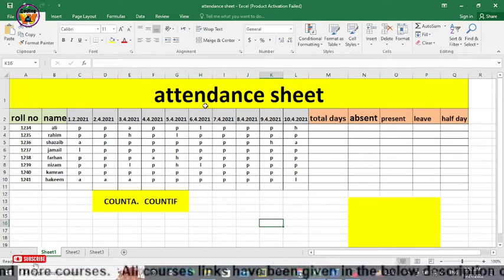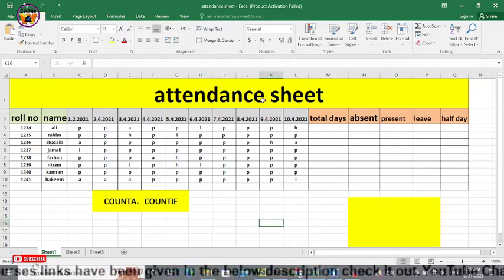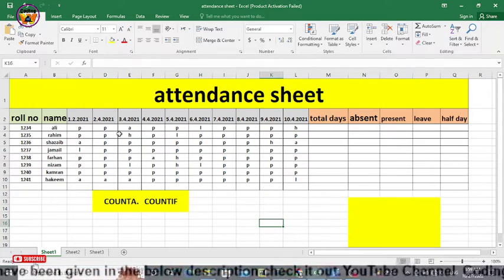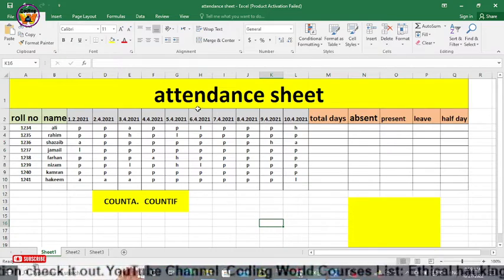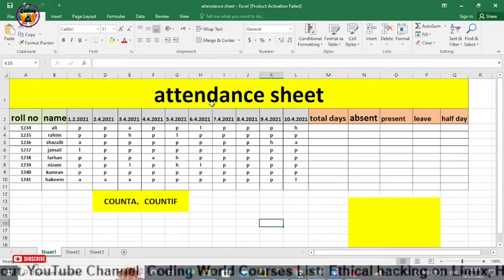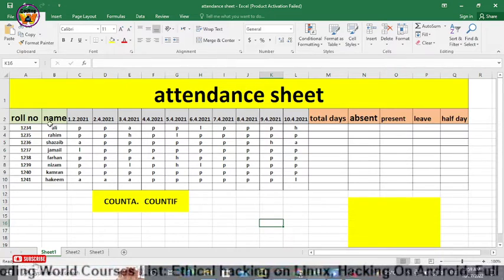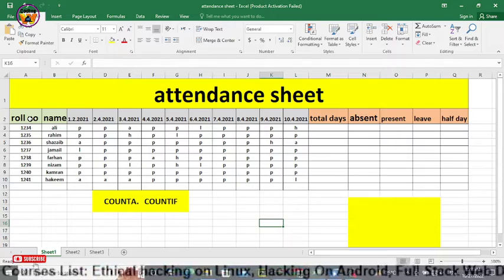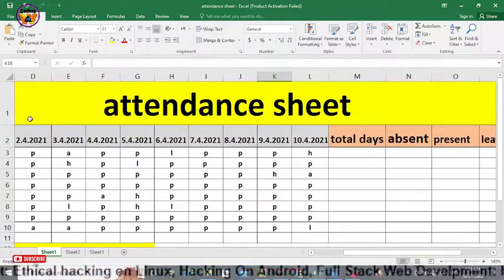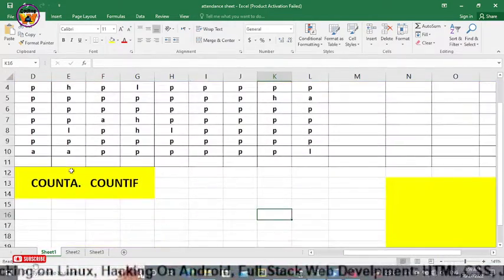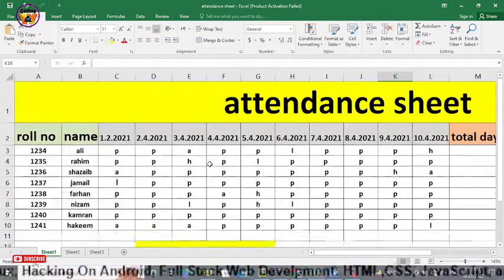So in this video, we will create an attendance sheet in MS Excel or a spreadsheet. This is our spreadsheet in which we have created this attendance sheet. It could be a school attendance sheet, a college attendance sheet, or a university attendance sheet. In the first column, if I zoom in, you can see right here.